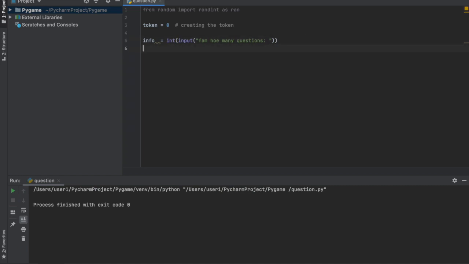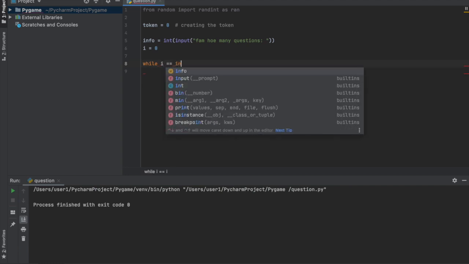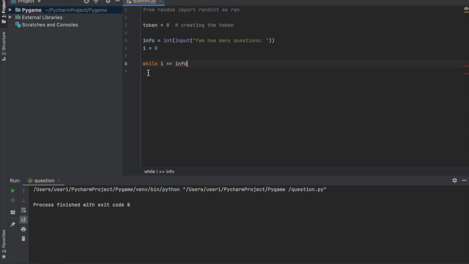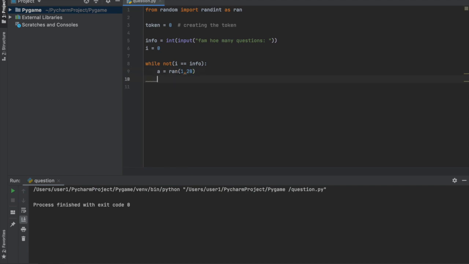And with this, we could actually use a while loop. And for a while loop, we're going to have to get a limit. So we're going to say I is equal to 0, and while not I is equal to info. We learned about not operators, guys. You should keep this in mind. Go to my previous tutorials and learn from it. While not I is equal to info, we're going to set the random values now, and they're going to be 1 to 20, and they're also going to be 1 to 20.